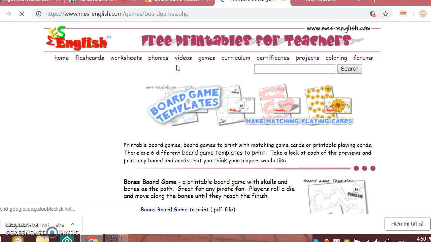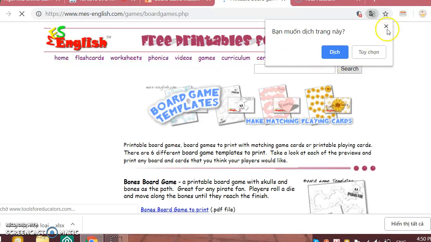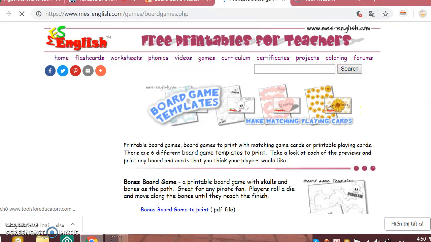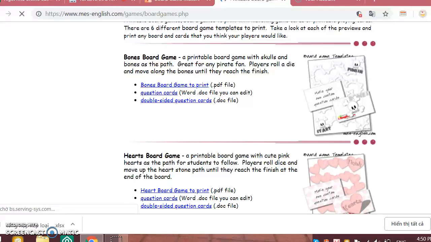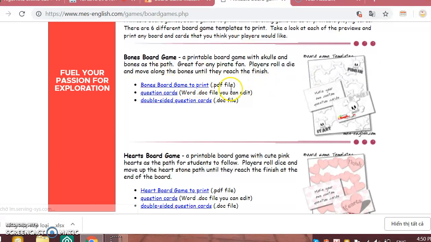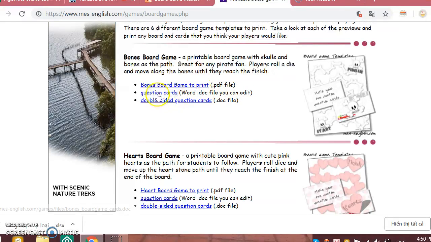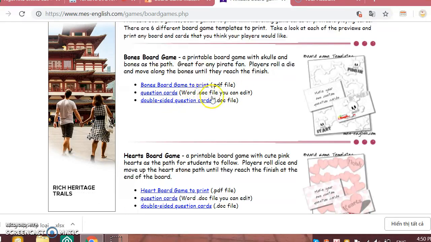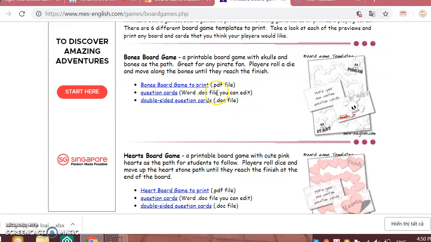Okay, I know that it's printable for the teacher, and in this you have some cards. Maybe you use a board game to print in a PDF file and some question cards in a Word doc file. In that you can edit what you want like this. Maybe you choose a double-sided question card. It's only the doc file, and maybe a hard board game the same.